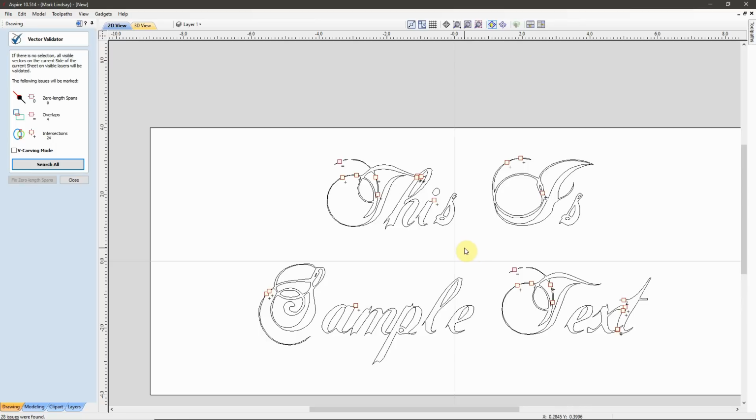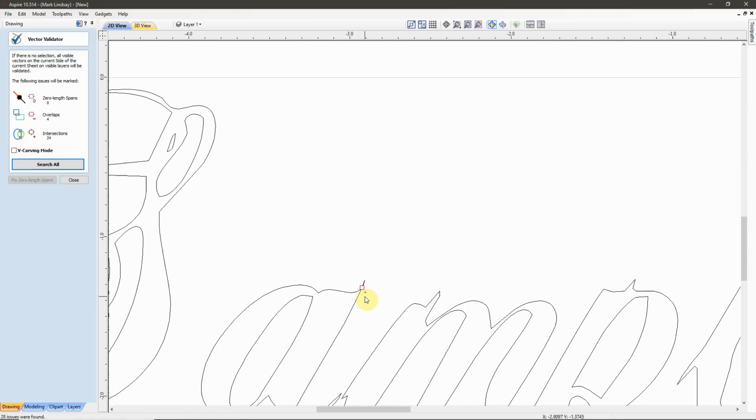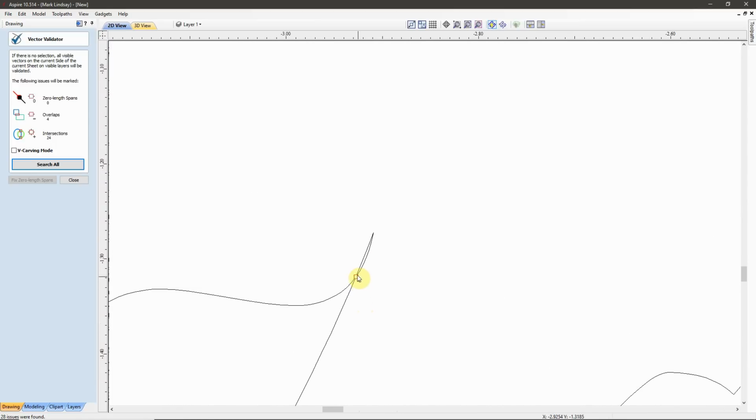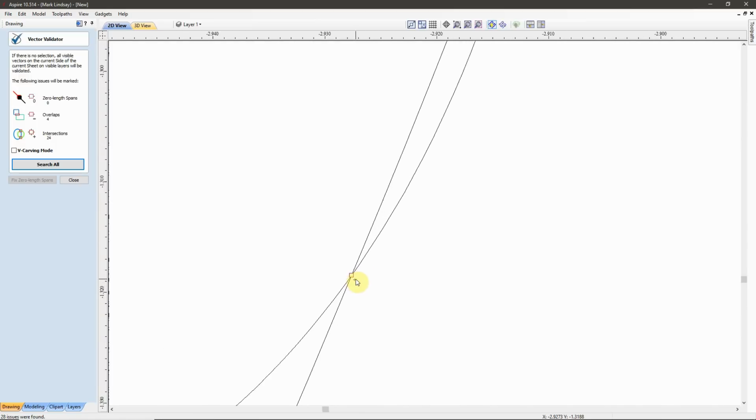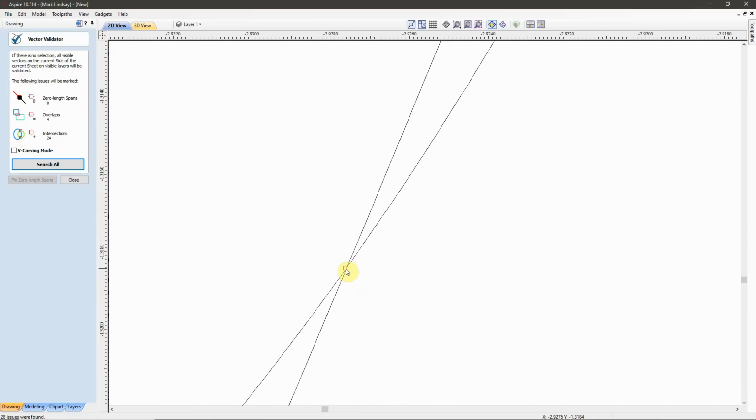This might mean tracing new vectors over the top of the vectors with issues. It might mean node editing and manually trimming or deleting spans or adding points. Let's take a look at one of those examples. We have the letter A down here. We have an intersection. So we'll zoom in real close, and we can see that there is the intersection.